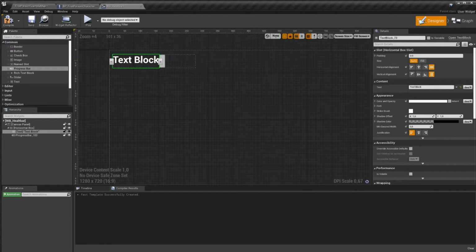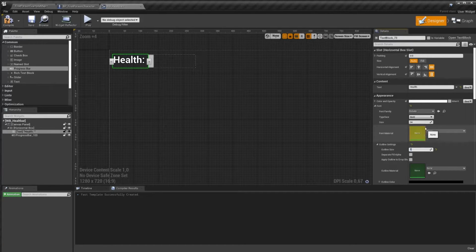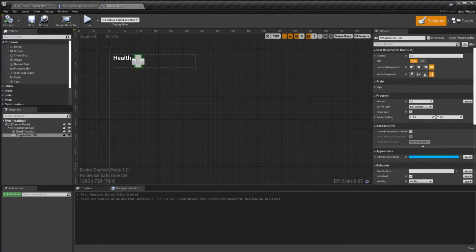When we click text, we can see in the details panel a whole bunch of settings. Now the one that's most important to us right now is just text, and we want that to say health. You can also change the color, the font. You can add an outline, which is pretty nice. We'll do that right now. That's under font, outline settings. Let's put that to 1. And then let's change the size to 15. Compile and save.